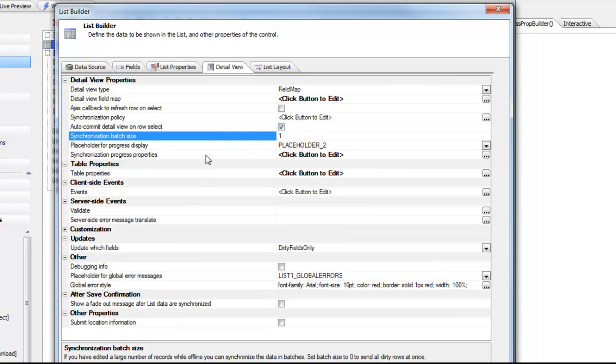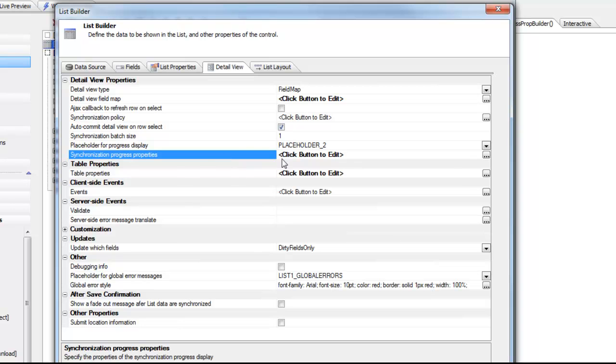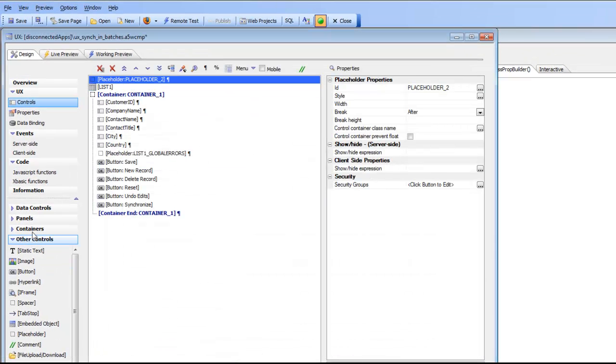And then I'm going to go here and configure the synchronization progress properties. I'm going to say that I would like to display a cancel button, which will allow the user to cancel after a certain number of batches have been sent. And then I can configure the label for the cancel button, the bubble help for the cancel button, the size of the cancel button, and then the actual width of the progress bar itself. And then I can specify where on the screen the progress bar should be displayed, and I've chosen placeholder number 2. So then the developer will put a placeholder, which is in the other control section here, anywhere on the screen where they would like the progress bar to be displayed.